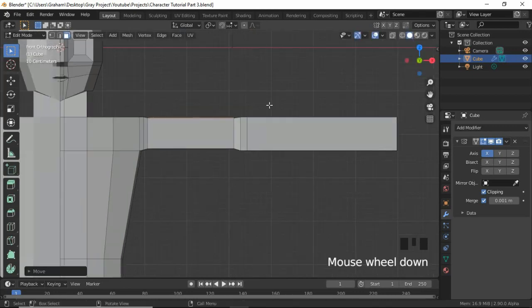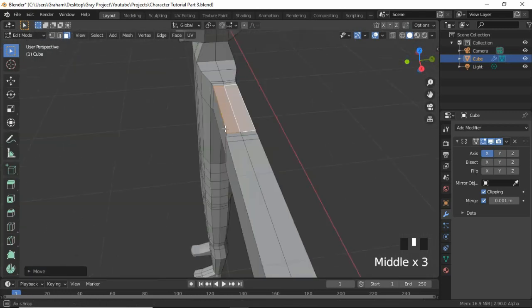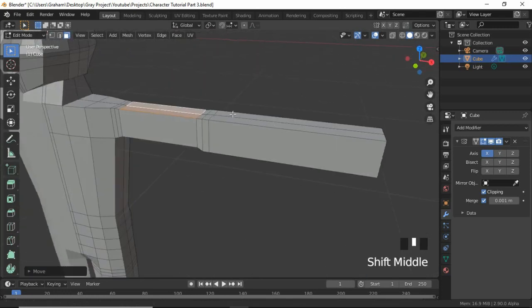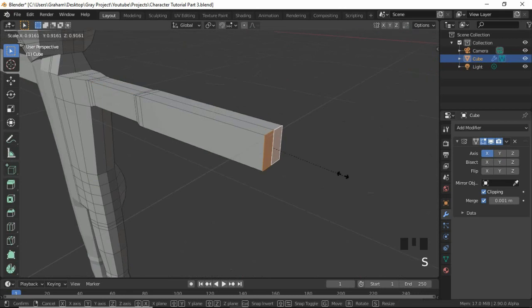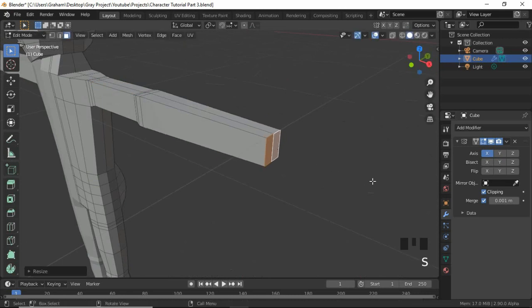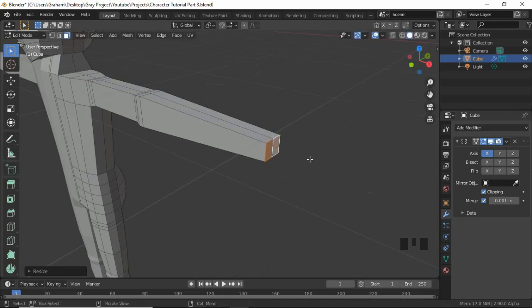So yes, let's select these two faces, so left click and shift left click that one and press S to scale it down, and press S and Z this time to scale it down on the Z axis like that. Into front view by pressing numpad 1 and press E to extrude it out right about there is fine.